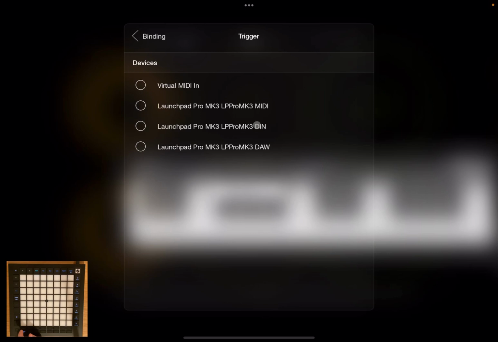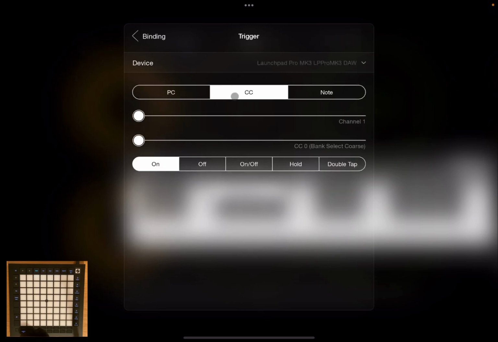If you click on it, choose the Launchpad MK3, the DAW version, not the DIN, which is the external MIDI coming out from the Launchpad Pro at the top here. And we are not going to use the MIDI either or the virtual MIDI in. So choose the DAW one. And here is where you can define now for which channel, which CC messages, and for which action as well.